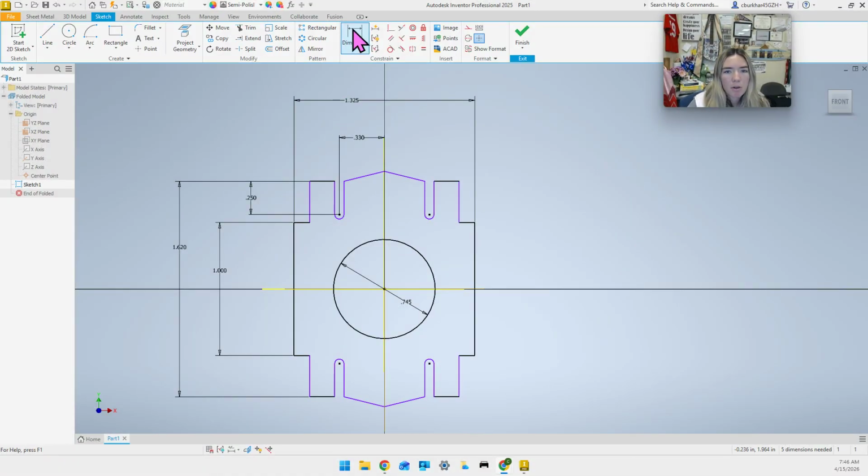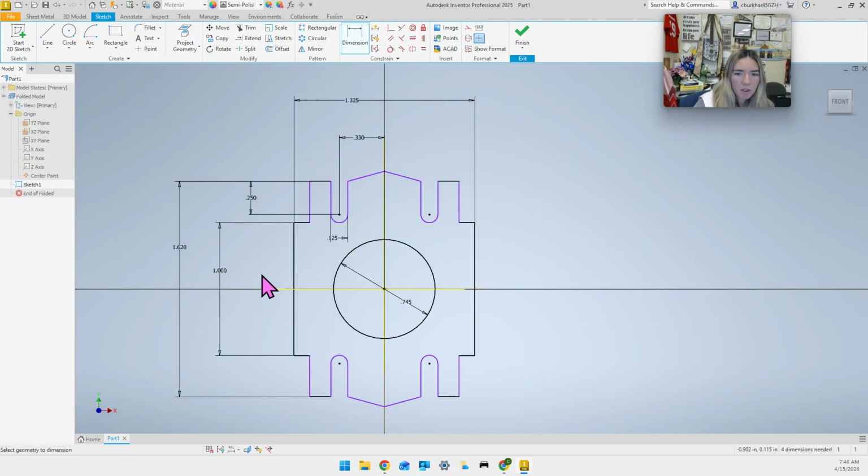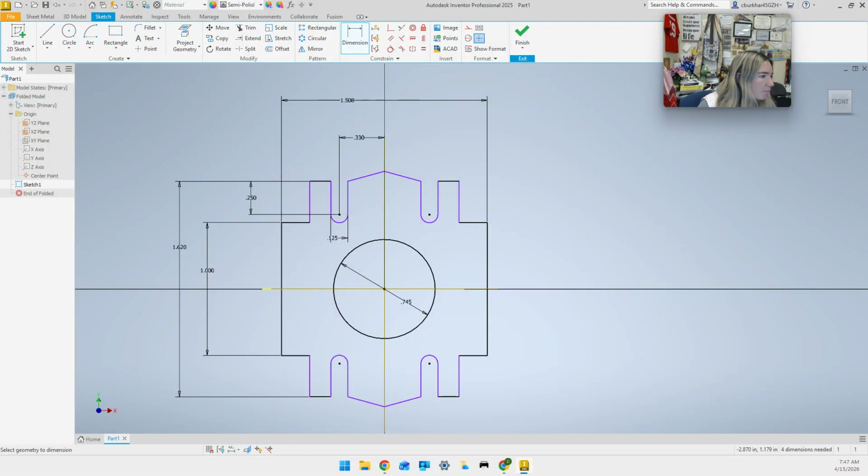The next dimension we're going to do is these two lines, and this is going to be 0.125. Oh, it does change it. So this one's going to be 0.125. And this one he changes again. I thought he did. 1.508 is now what this top one is.